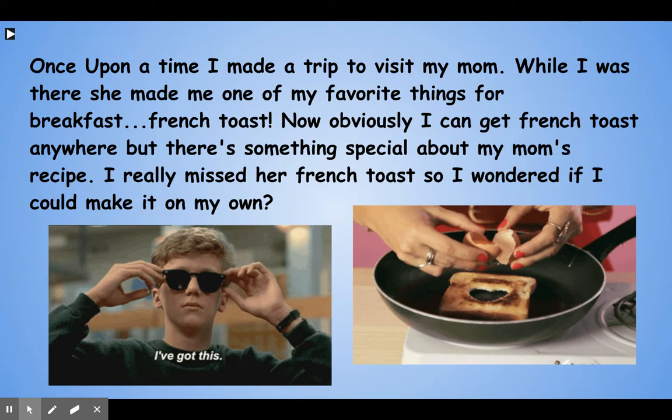Once upon a time, I made a trip to visit my mom. While I was there, she made one of my favorite things for breakfast, French toast. Now, obviously, I can get French toast anywhere, but there's something special about my mom's recipe. I really missed her French toast, so I wondered if I could make it on my own.